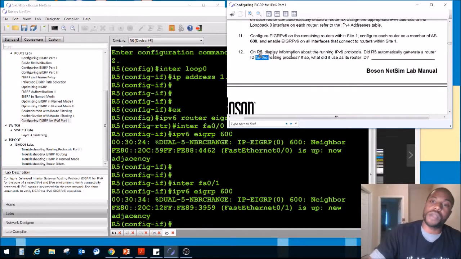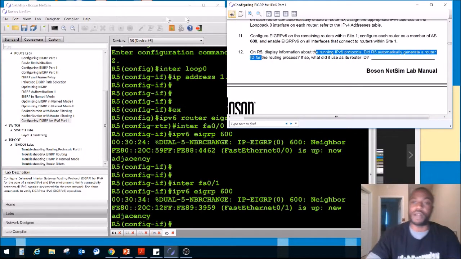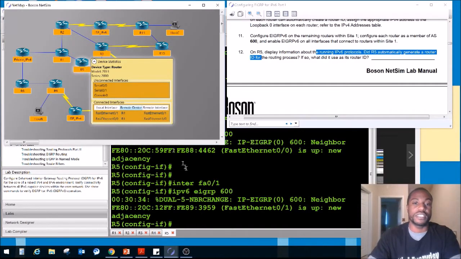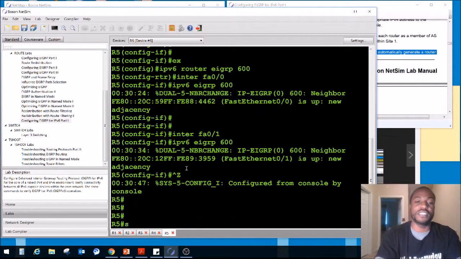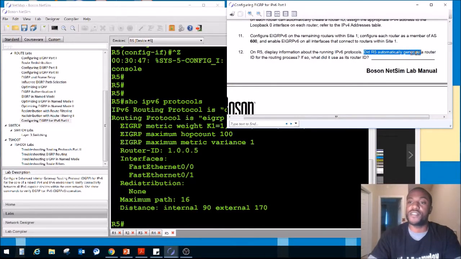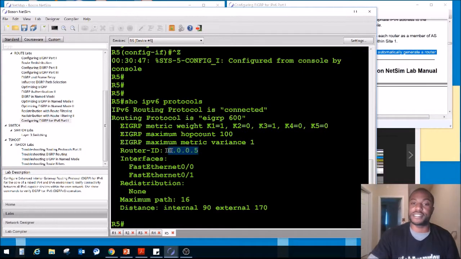Okay, on router 5, display information about the running IPv6 protocol. So we are on router 5, and show IP, not IP protocols, right? IPv6 protocols. And he says here, did router 5 automatically generate a router ID for the routing process? If so, what did it use? It used this. Why? Because that's the loopback address. Remember, it's the highest loopback address that becomes a router ID. If that's not available, then it's going to pick the highest IPv4, or it's just going to pick the highest IP address that you have available.